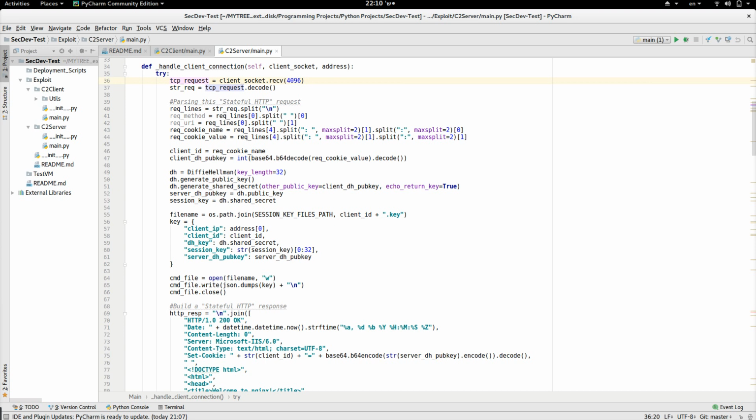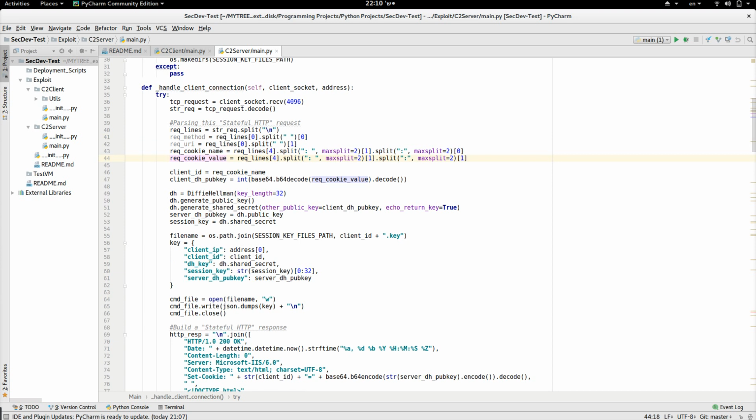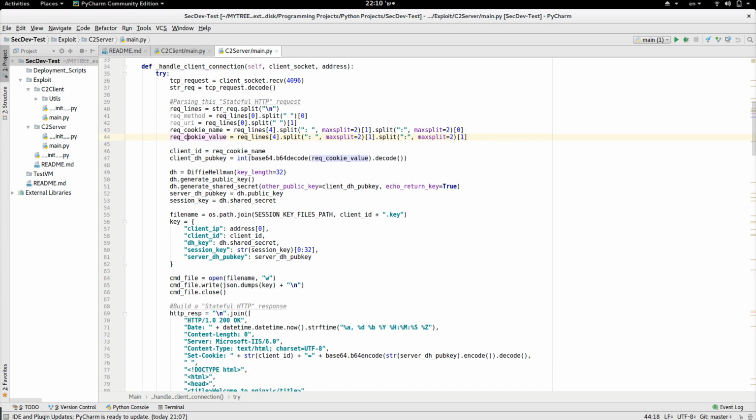As you can probably remember, this information looks like an HTTP request, but it's actually not an HTTP request. The most important part in that information is the cookie name, which is the client ID, the unique GUID that has been selected as the client key, and the cookie value, which has the actual Diffie-Hellman public key of the client side.